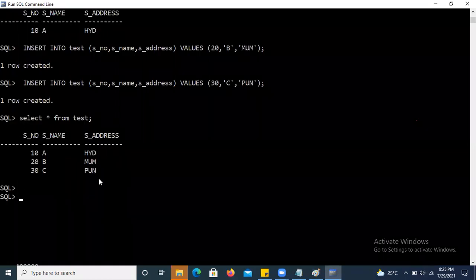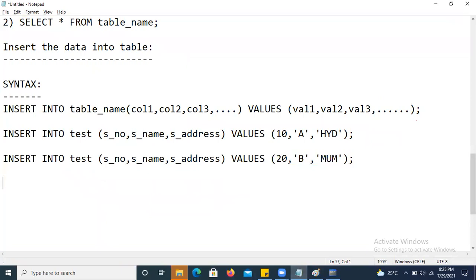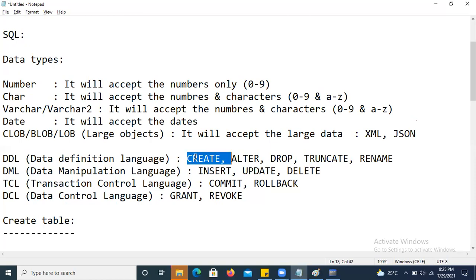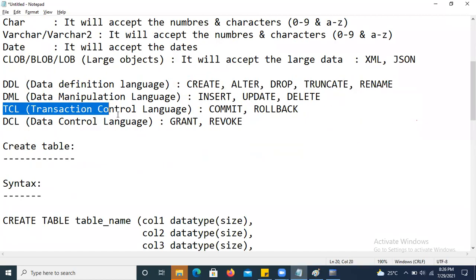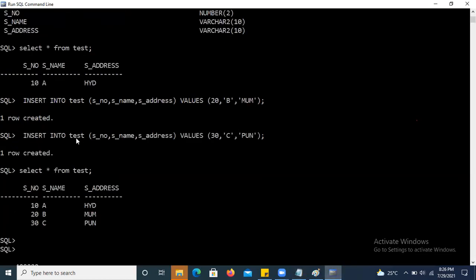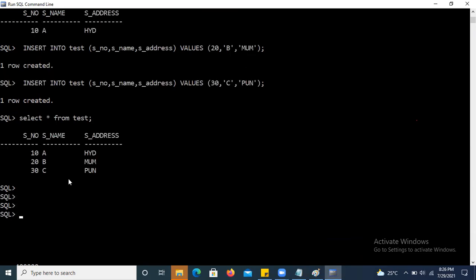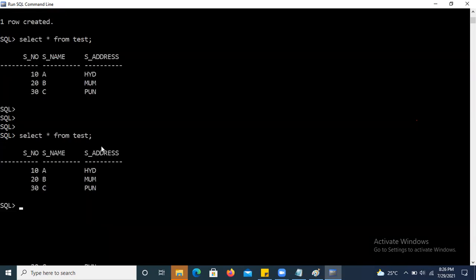Now it is inserted. So there are transaction control languages. How to see here? Select star from test. Okay. Now what have we seen? One is create and insert. As of now, we have seen these two. Now I have the transaction control language, to control the changes, to give the rollback segments. There is commit and rollback. This is one transaction. If I give commit here, I can see the data. Select star from test.